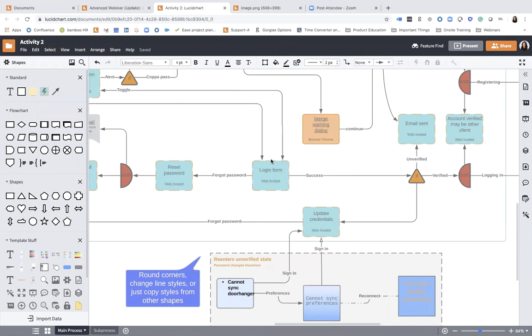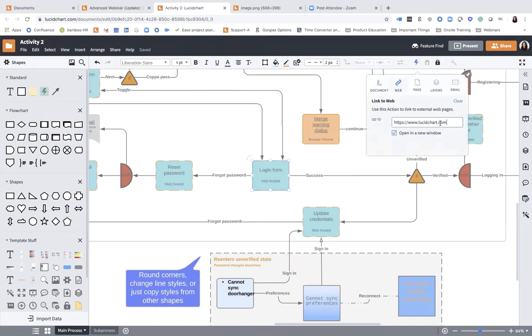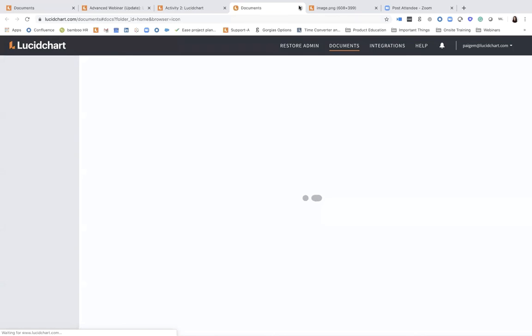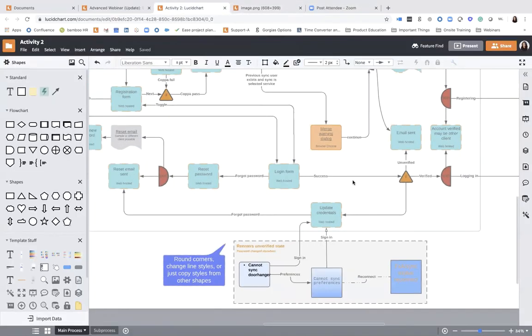And we're able to now use that button to go back and forth between our sub-process and our main process. Now, the other option you have is you can also link out to a web page. So you'll see here we've got lucidchart.com that's been added, and we can click that and it will take us to another page. You can link it to another Lucidchart document if you'd like. The choice is really up to you.